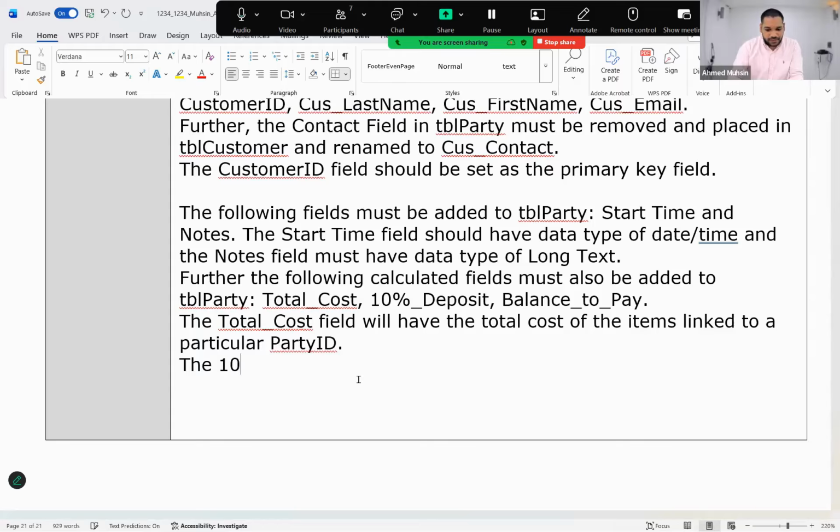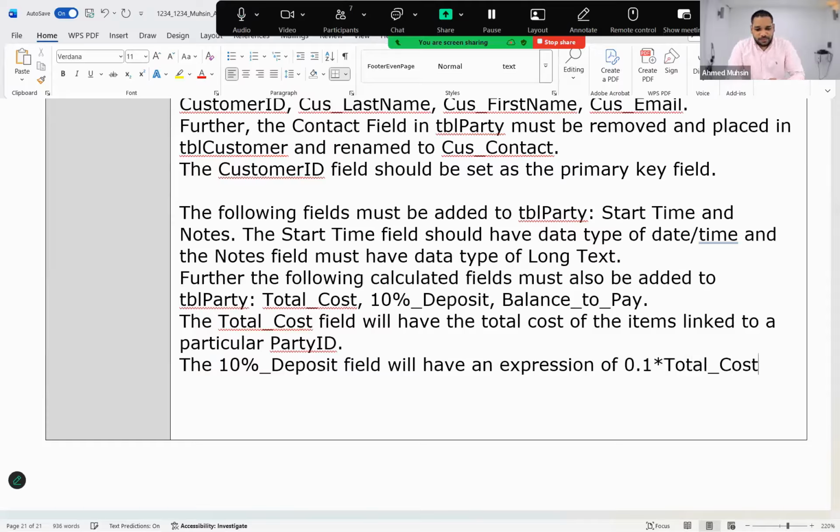The 10% deposit field will have an expression of what? 0.1 times total cost, correct? The 10% deposit field will have an expression of 0.1 times total cost.